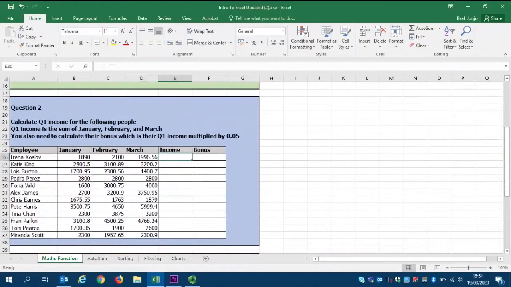As well as that, we can make this as complex as we want. So let's say, for example, we wanted to calculate our quarter 1 income for the following people. So we need to add up January, February and March. So here we've got more than one section we need to add together, but the same logic would apply. And we just select our cell references for each one and go on past the 2 onto the 3, or as many as we needed to get our answer.